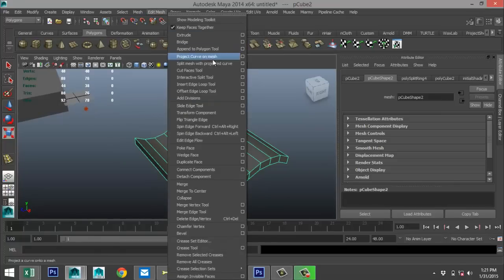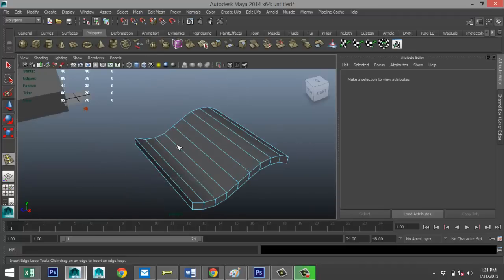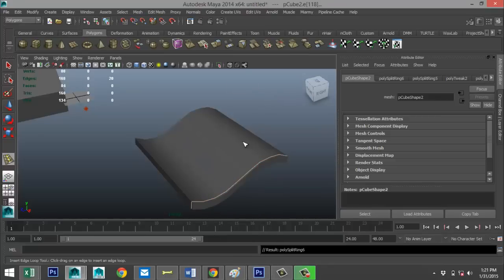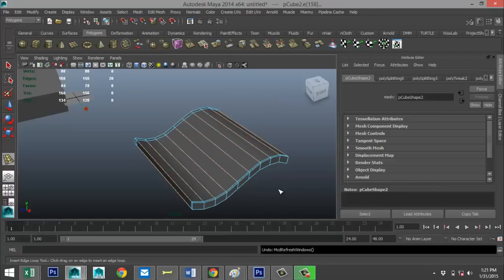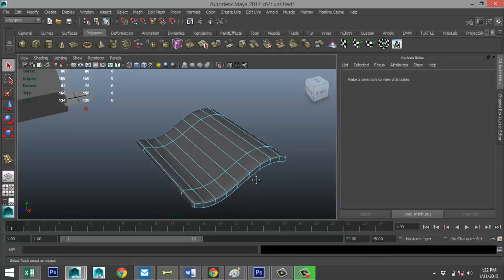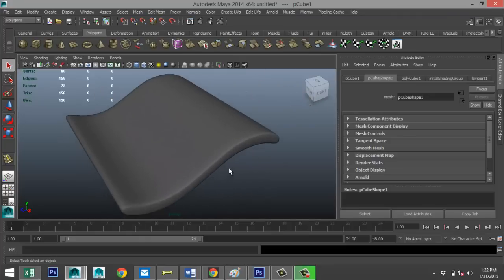So we're going to go to Edit Mesh, Insert Edge Loop Tool, Option Box. Go to your regular setting and then add one over at the end here and at the end over here. Right click, object mode, and we'll hit 3 on our keyboard, which will give you this nice smooth tile. All right.